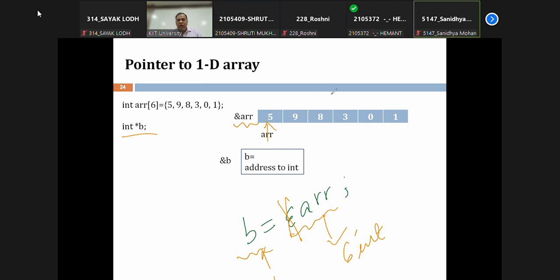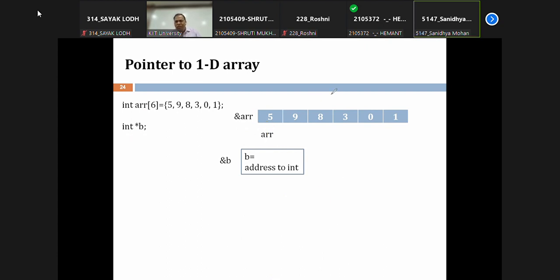Yes, sir. Is it accepted? Yes or no? Yes, sir. With this acceptance, can I access the elements of this array? Suppose I want to access this element using the variable B. B is the address of the first element. Putting a star will give what value? Five. Write five in your copy.